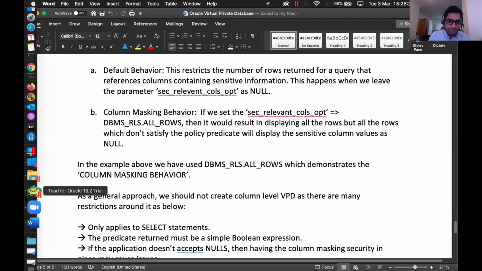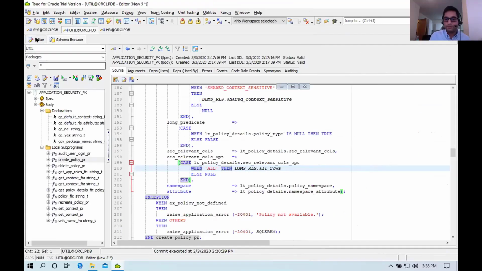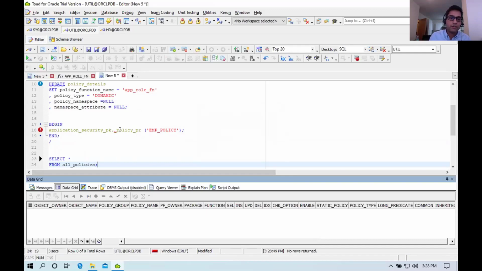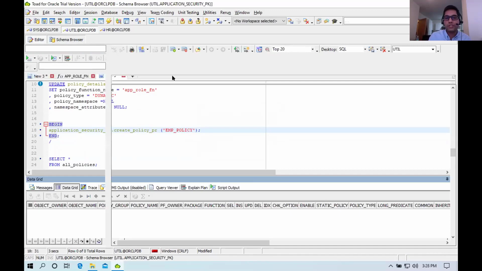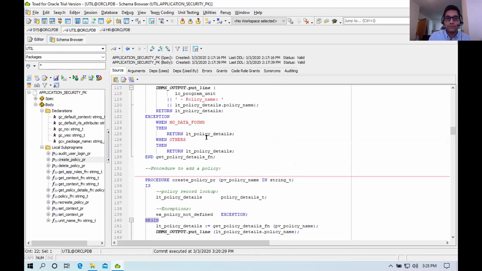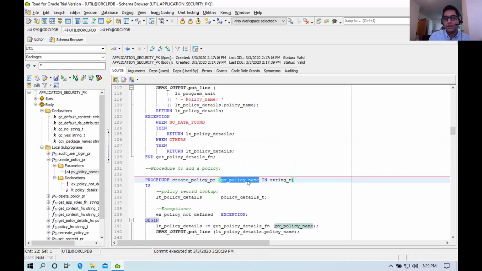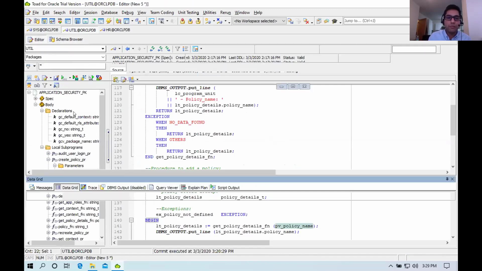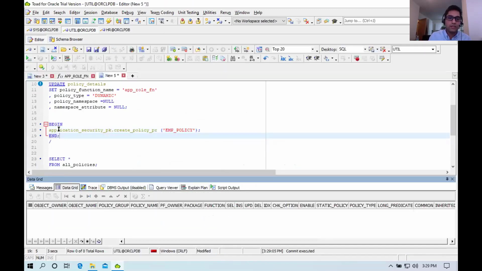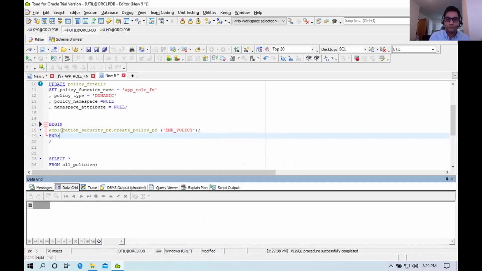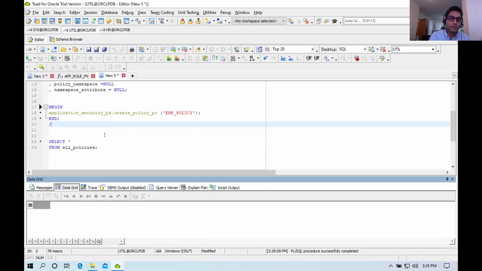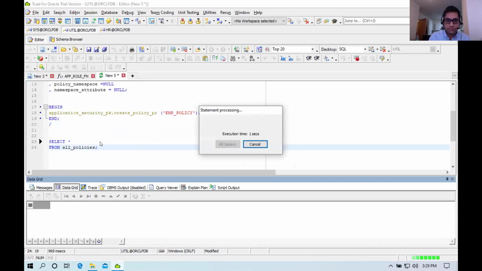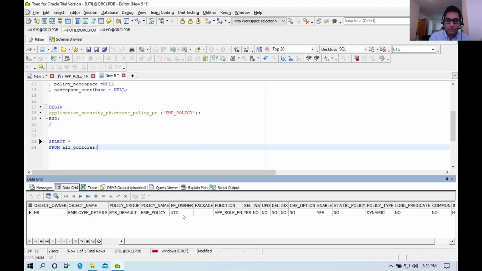Then let's jump on to, yep, there are no policies. So I'll use the same procedure which I just explained. This procedure takes the policy name as an argument, then queries the policy details table and creates the policy accordingly. All right. Okay, so we've got the policy in place.